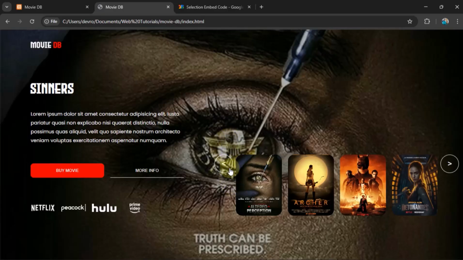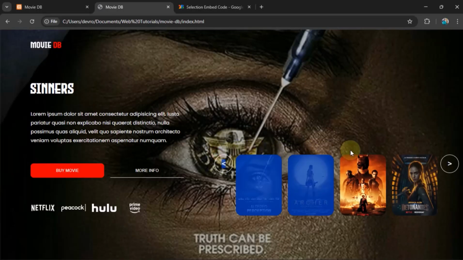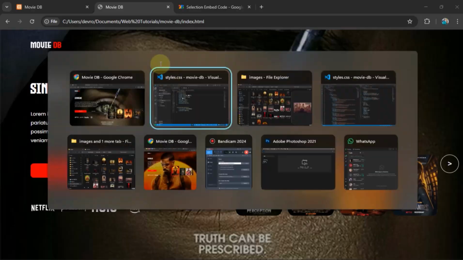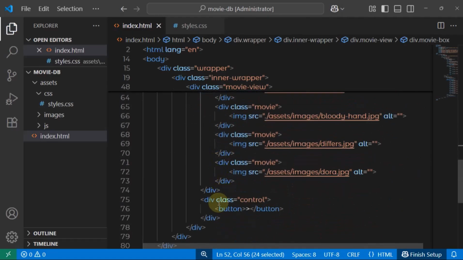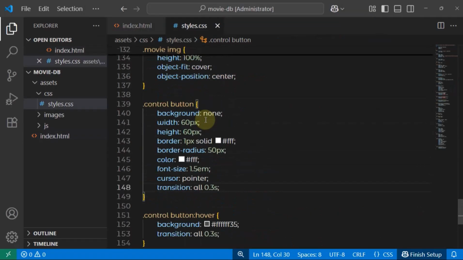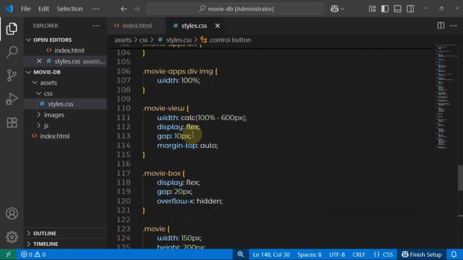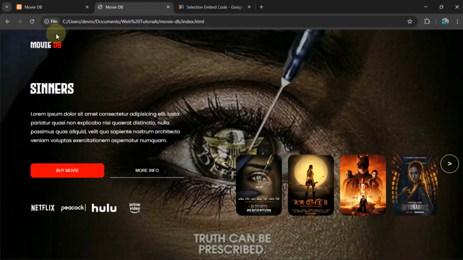Now we want these to arrange horizontally. I mean, align them in the middle so they don't just stay at the top like this. So we're going to look for the particular class responsible for holding all of them together, which is movie view. Movie view holds the control, the movie box, and the other part of the control. So we'll go back to movie view. Where's movie view? Alright, this is it. We're going to add align items and put it to center, save and refresh.